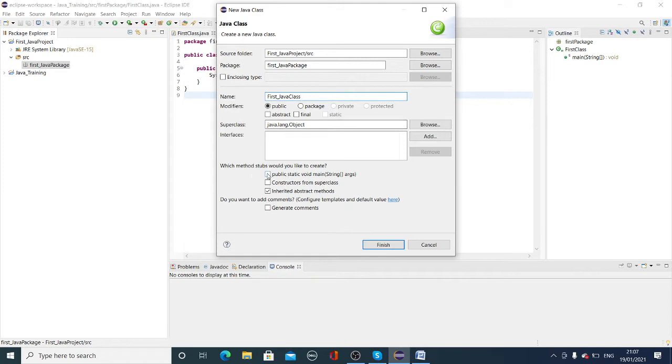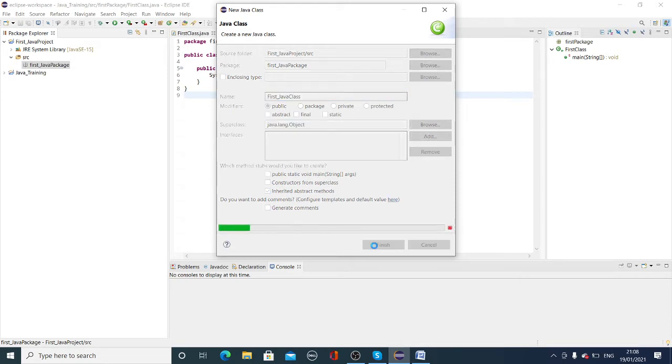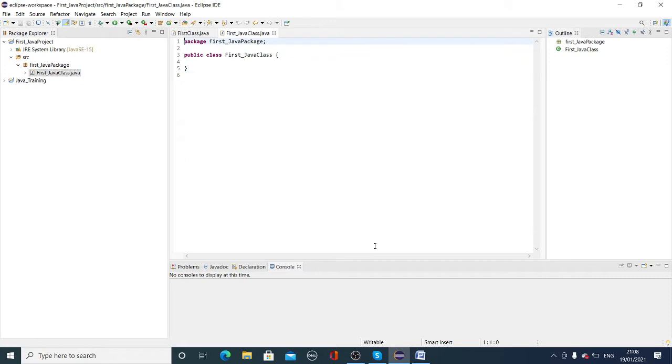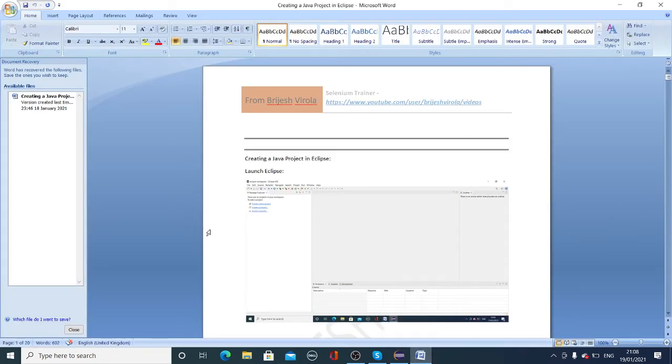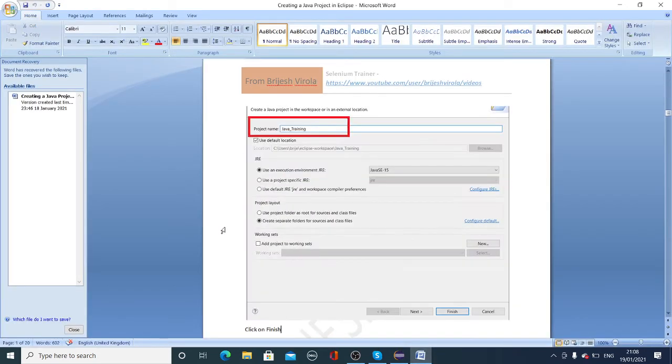Here public static void main, you don't need to tick at the moment. Constructors from superclass, no. Inherited abstract class, you can leave it. Generate comments, no. So you click on finish. Now it has created a new class, and the name always starts from uppercase. Java class name always starts from the uppercase.